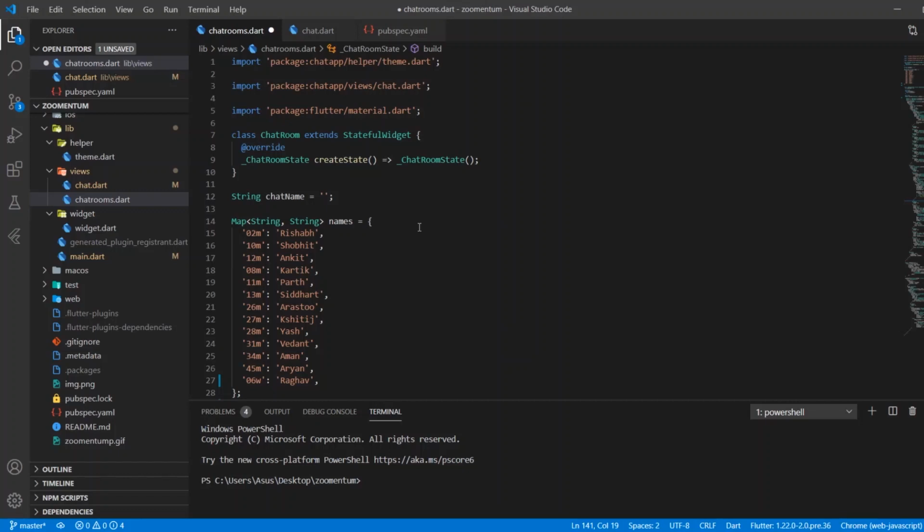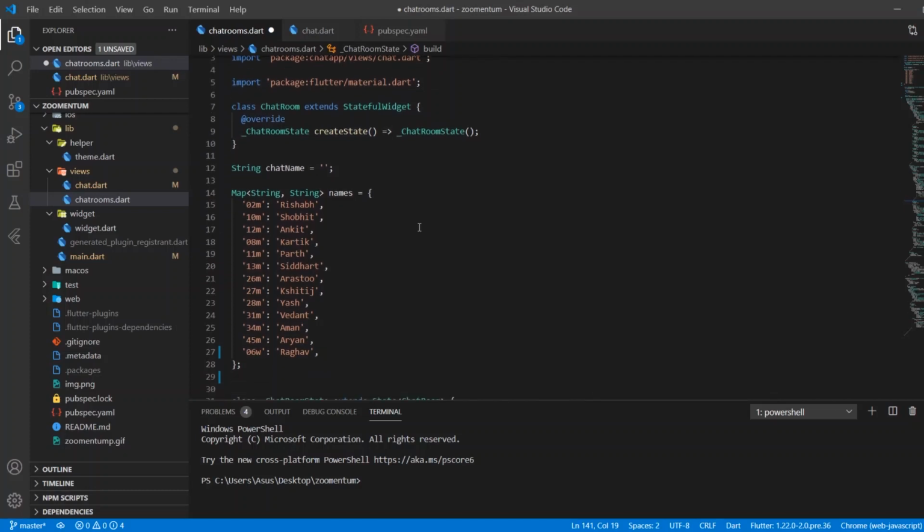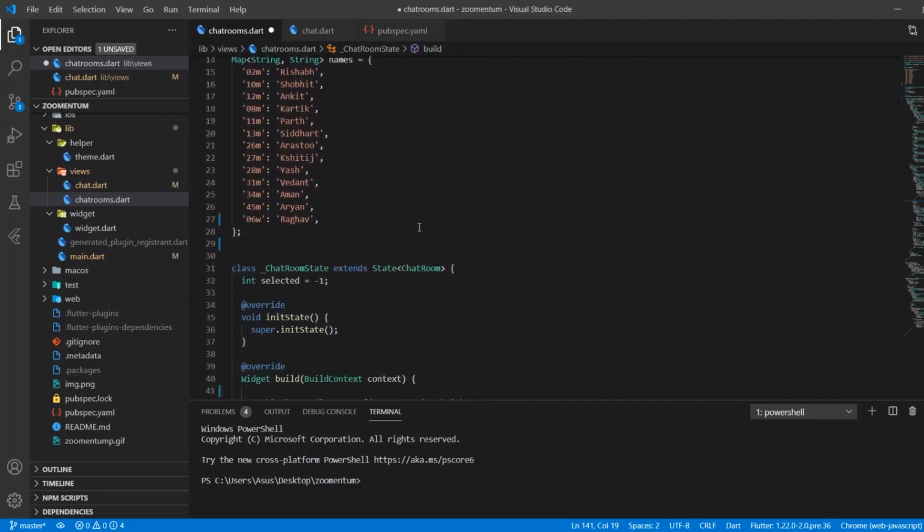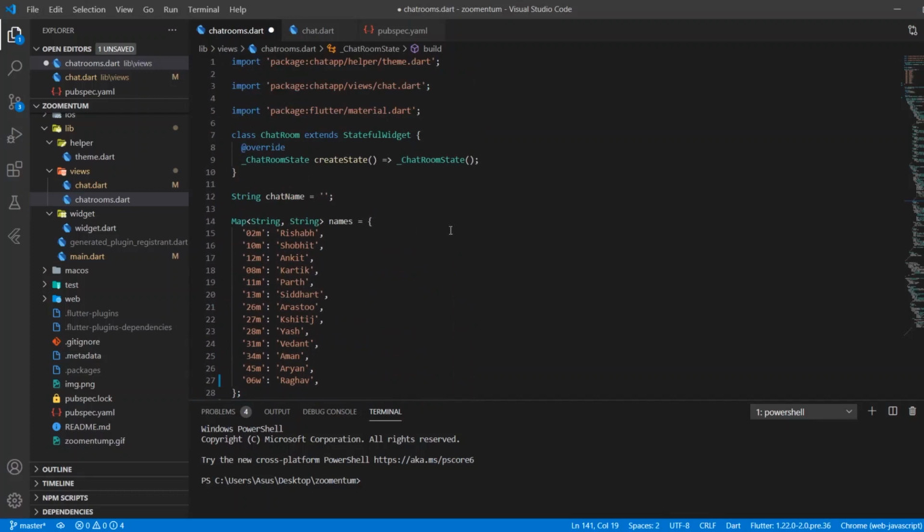We'll be looking at some chat app UI that I created for a website using Flutter. So it's basically a web app made in Flutter. Let's begin with the chat room. It's basically the main page where everything is displayed and shown in the UI.